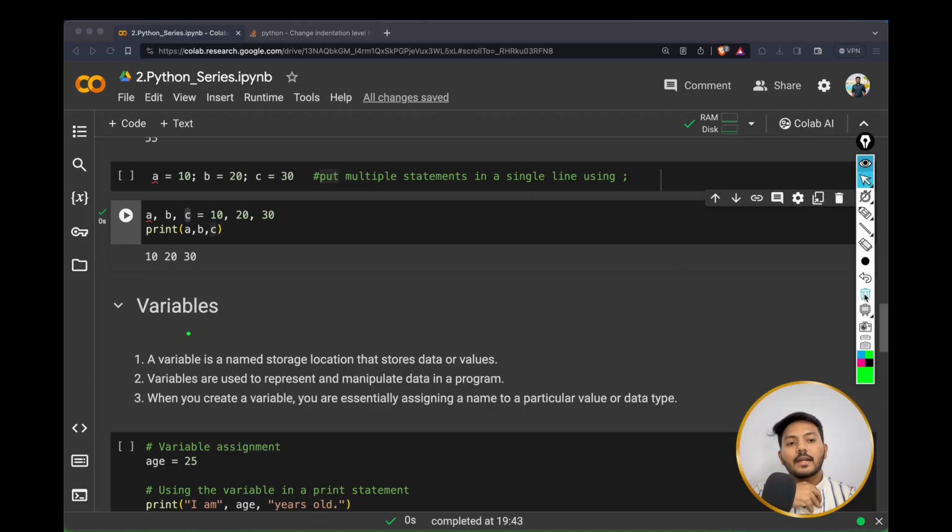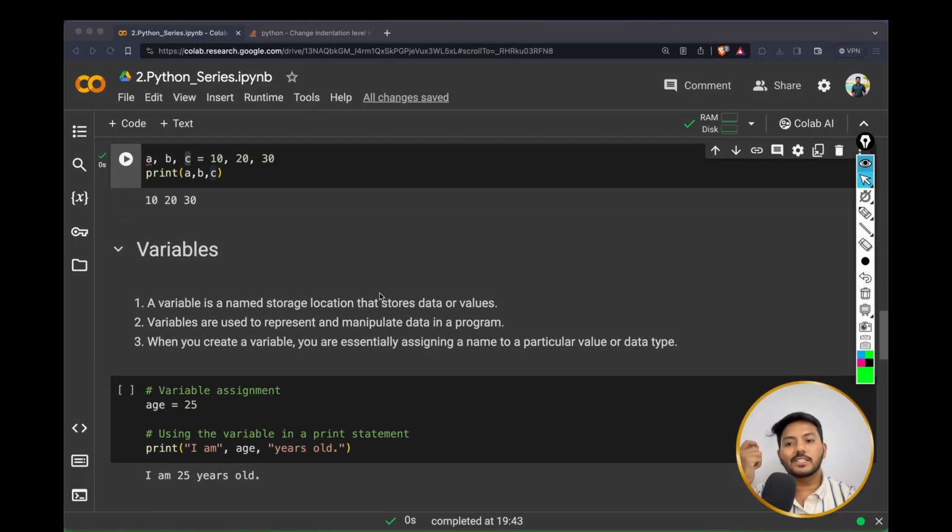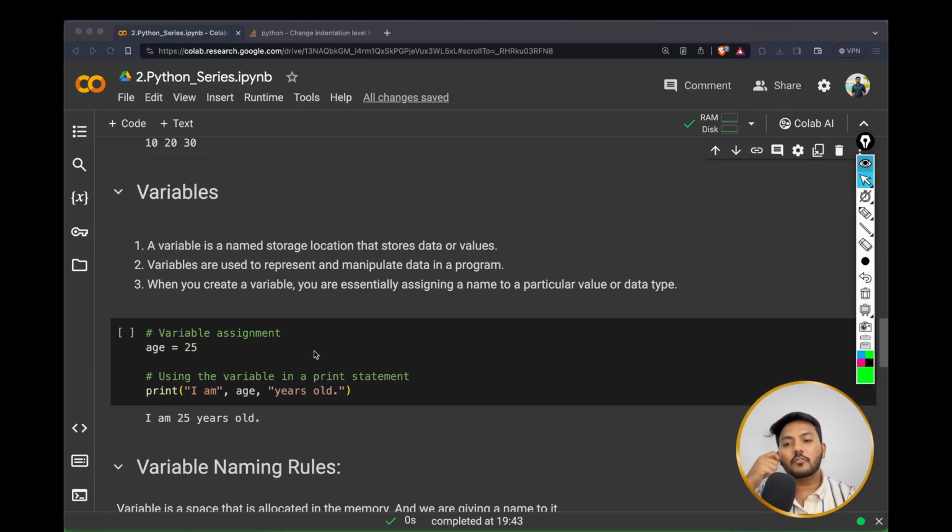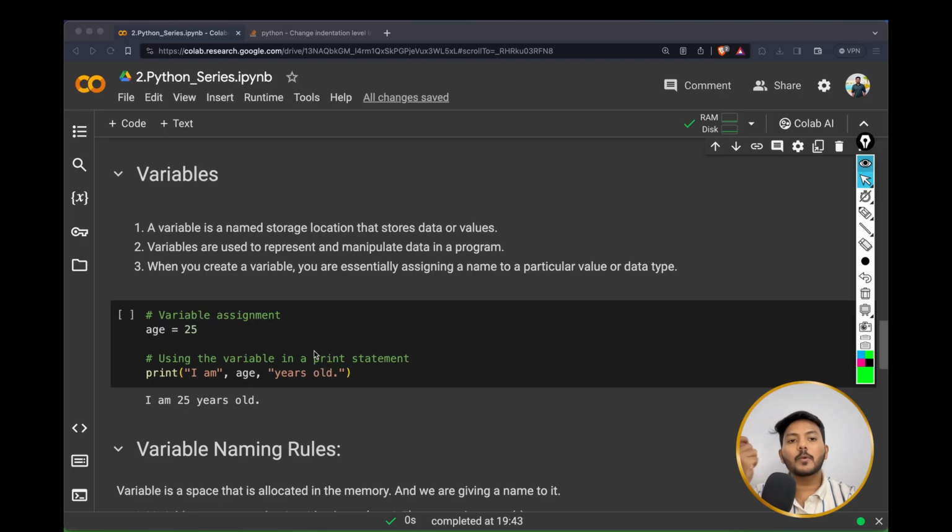Now let's understand an important topic in Python, which is variables. If you remember our first or second video, we talked about identifiers, right? And what are the rules of naming an identifier? A variable is basically an identifier, and whatever rules we have learned for identifiers apply to variables as well. To sum it up, a variable can be any name between small a to z or capital A to Z.